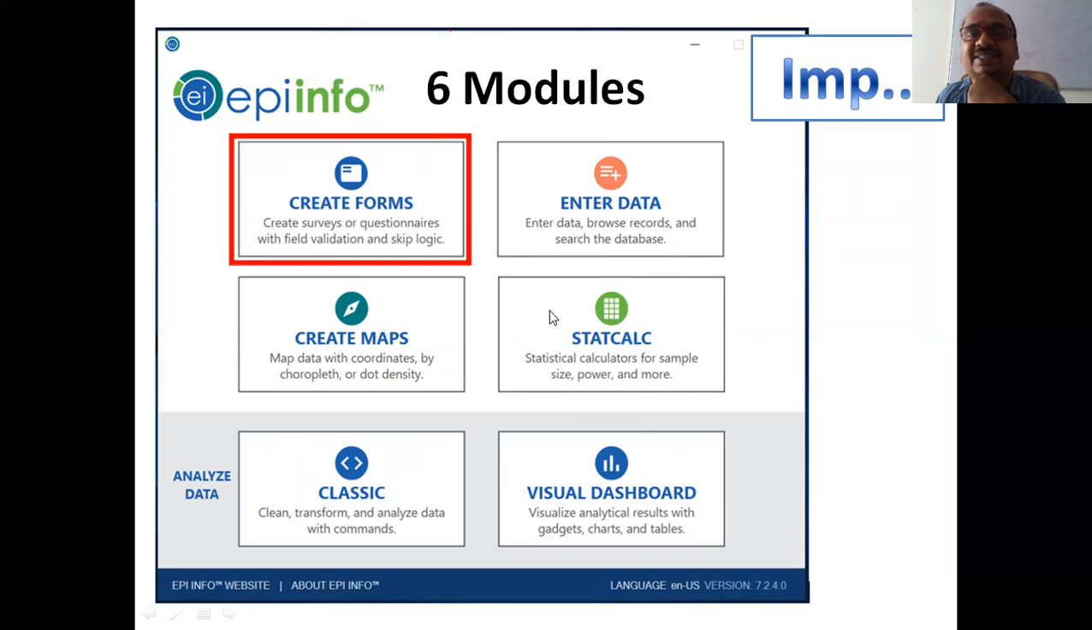Okay, statistics calculator. You can apply the statistics. And these two, classic analysis and visual dashboard, are the analyzed data. See here, these two come under the analysis of the data. These two are the calculations, entry, creation of a question, everything will be there, whereas these two analyze the data that you have entered.